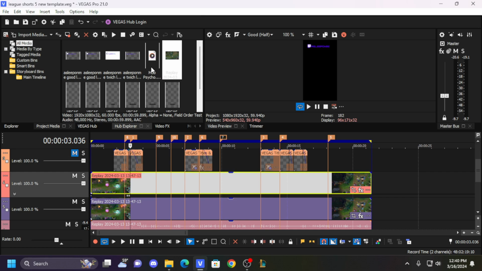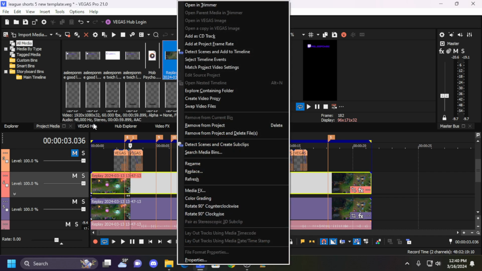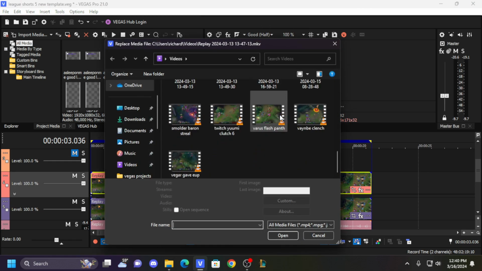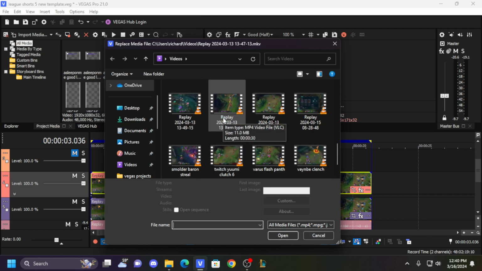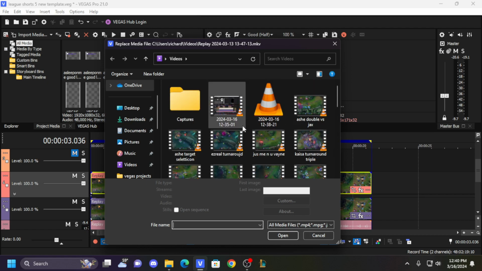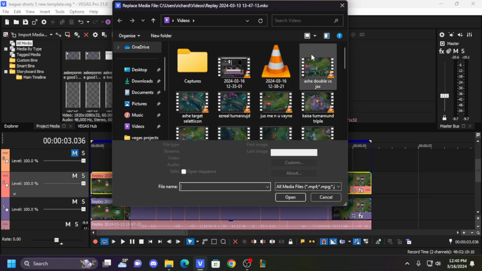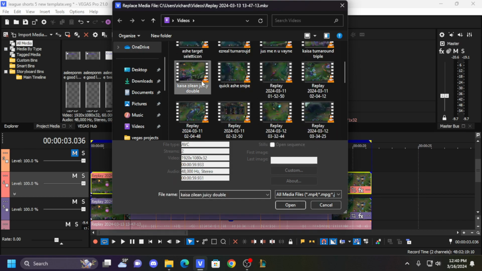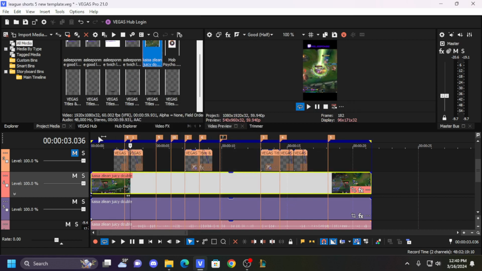But you can right click it up here in your project media, hit replace, find the video you just made to replace it with. Click on mine. There it is. Now it's an MP4. It should not have any black screen.